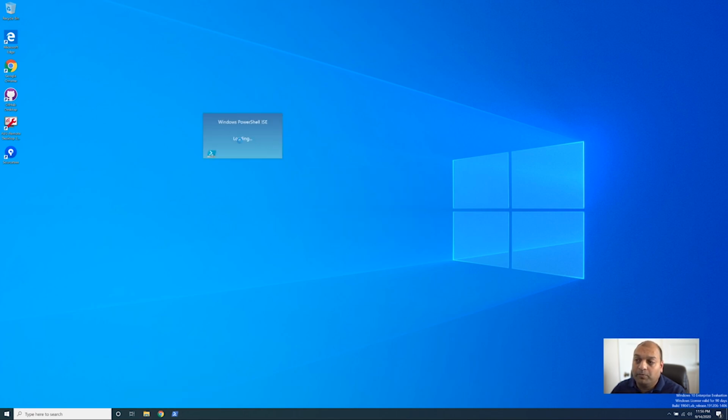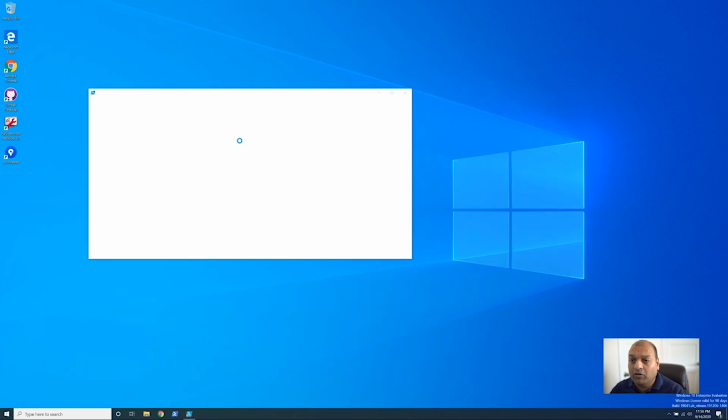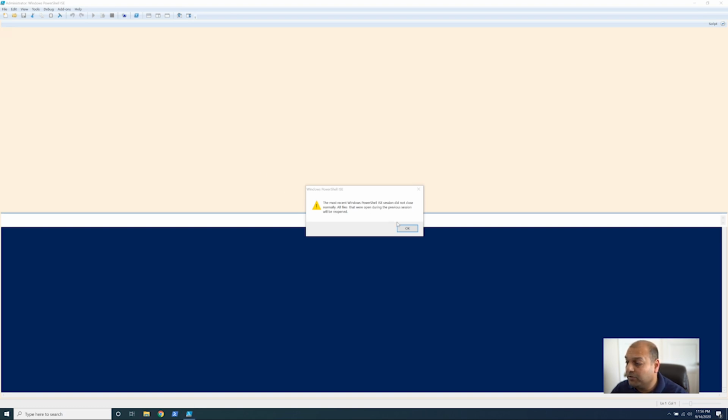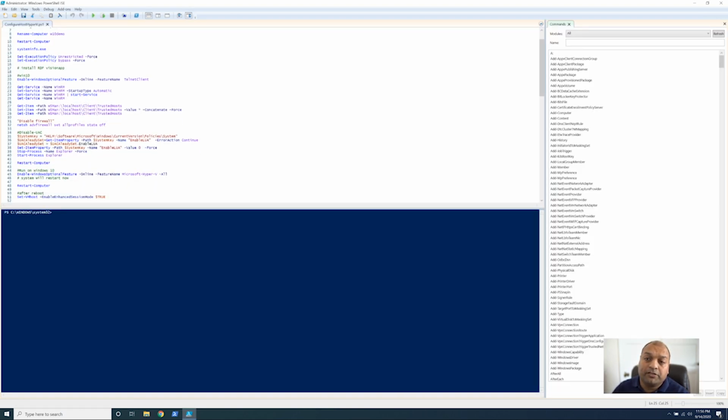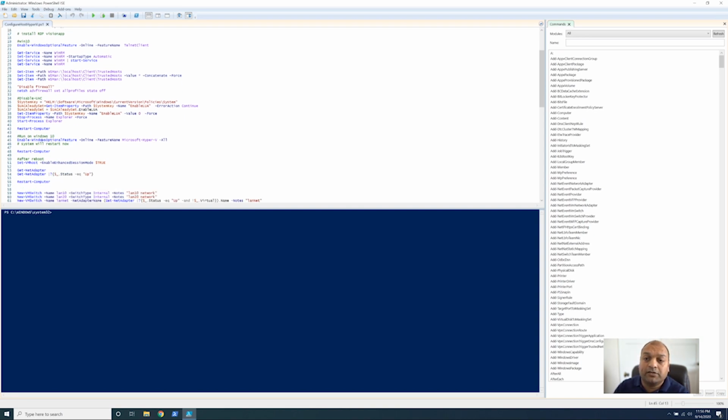Remember, you want to open the ISE window always under administrator. All these commands will work under administrator. And we are able to finish up to this. We did a reboot right here. So let's continue with that.